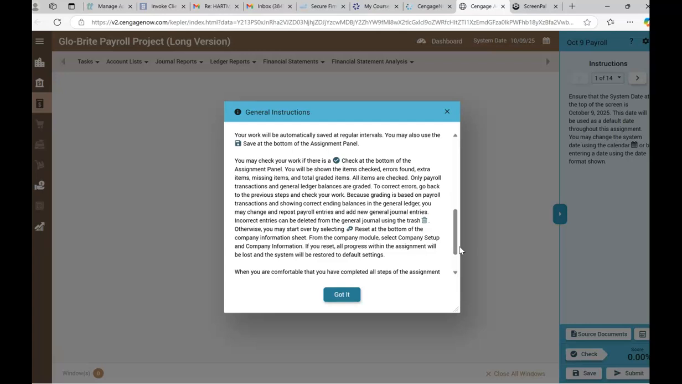Otherwise, you may start over by selecting the Reset icon at the bottom of the company information sheet. From the company module, select company setup and company information. If you reset, all progress within the assignment is going to be lost. So you don't want to do that.